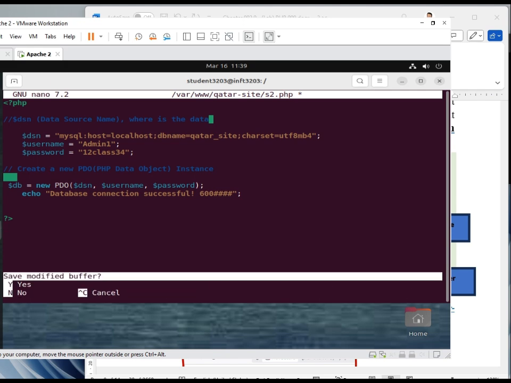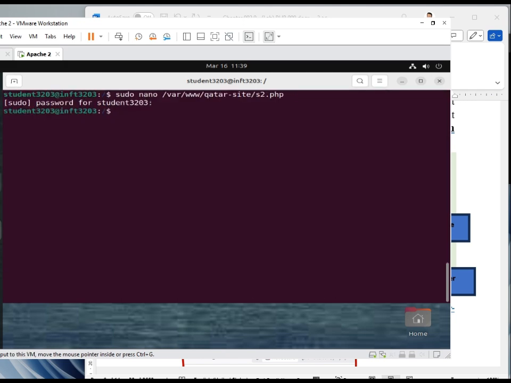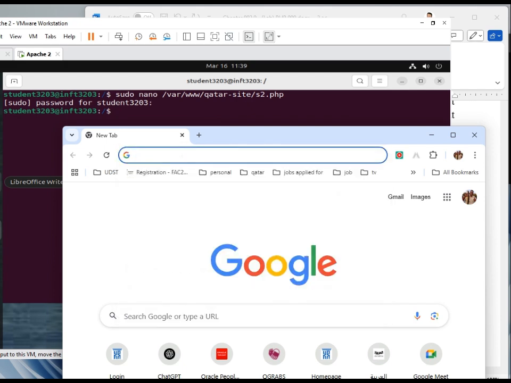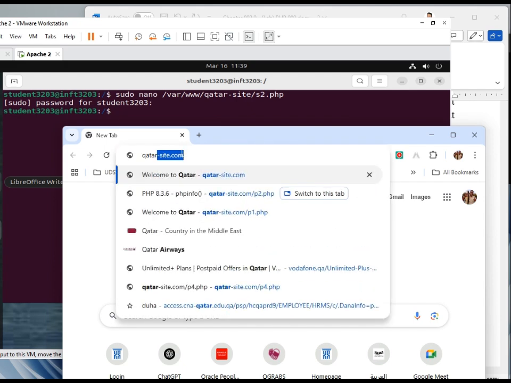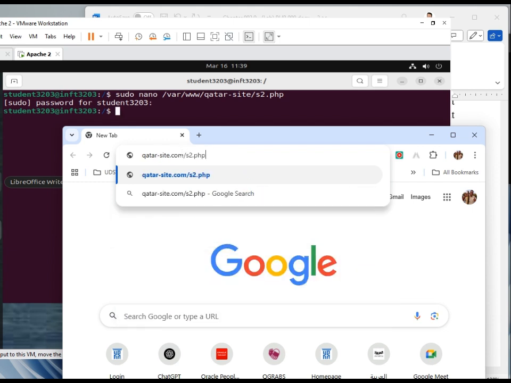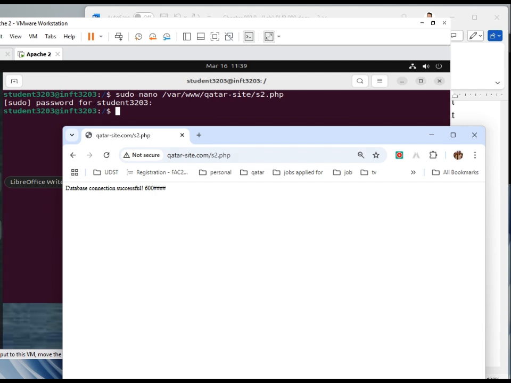Control X, save it, yes. Now on my website, if I load the website now, which is not www again, sorry, which is qatarsite.com/s2.php. I get "database connection secure." It has my student number in there, and that means the connection is fine.